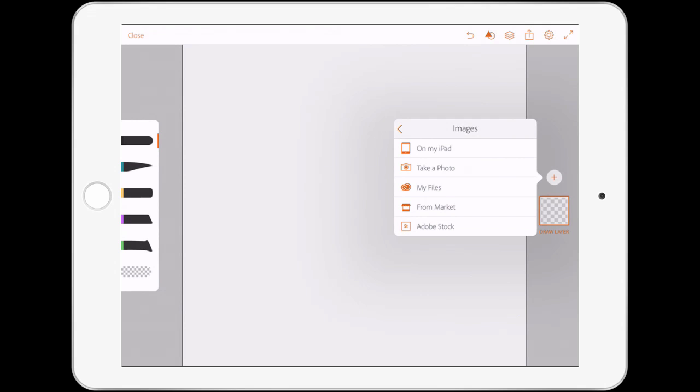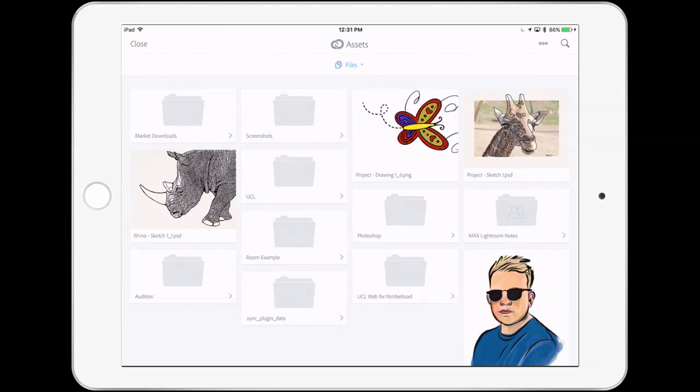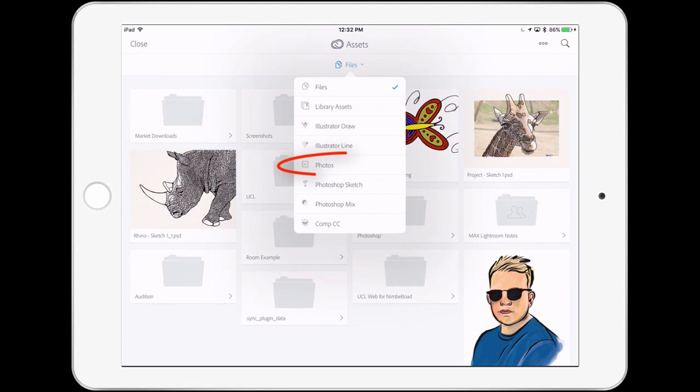It's a bit hidden though to find Lightroom Mobile here. It's actually under this third option where it says My Files. I'll tap on My Files. My Files takes me to my Creative Cloud file library. There's a bunch of random images and folders that I have here. But if I dig a little deeper, I can actually find the Lightroom Mobile. I need to tap at the top here where it says Files. And right halfway down where it says Photos, that's actually Lightroom Mobile.